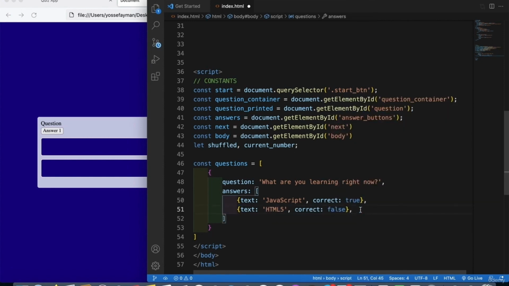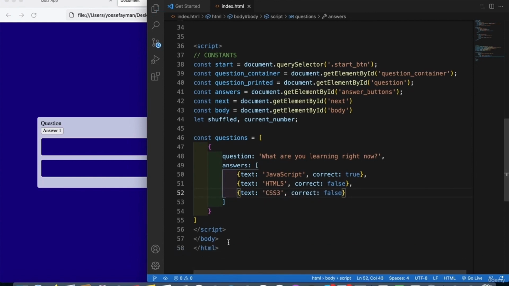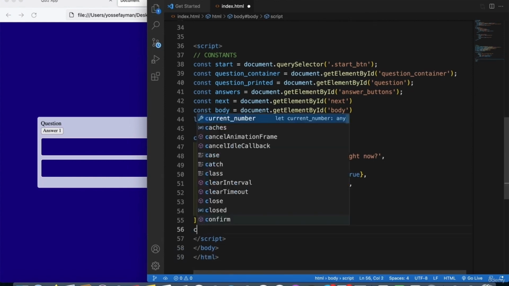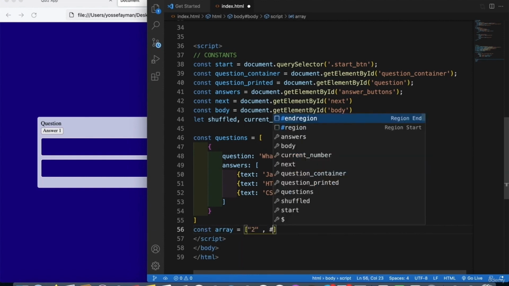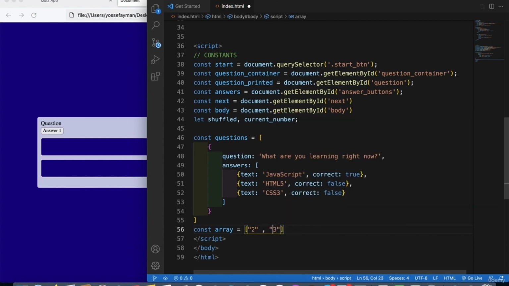Then we can make the last one for the CSS3 and make it also false and delete this comma. So this is equivalent to making a const or even an array. Let's make a const of array equal to something like 2 and 3. But here, let's call this the first element, which is equivalent to this one here.